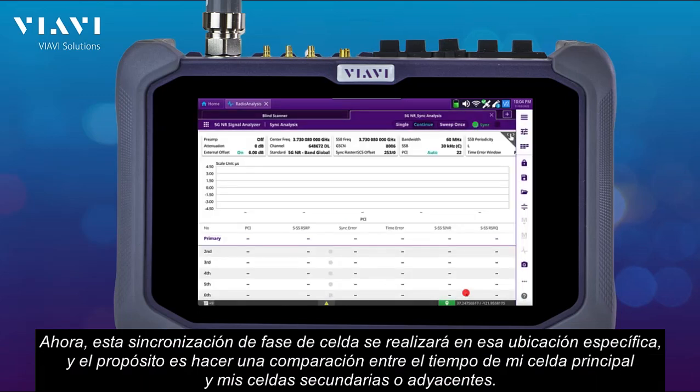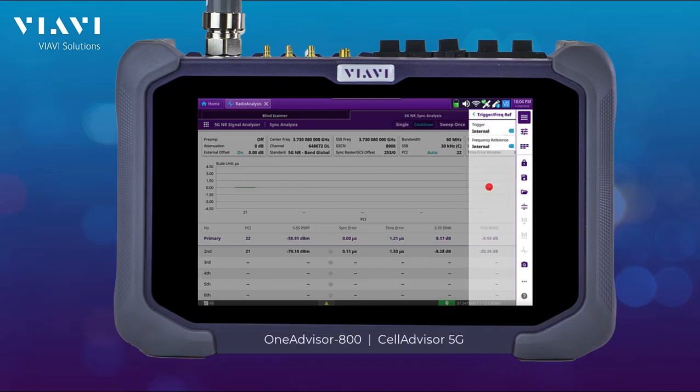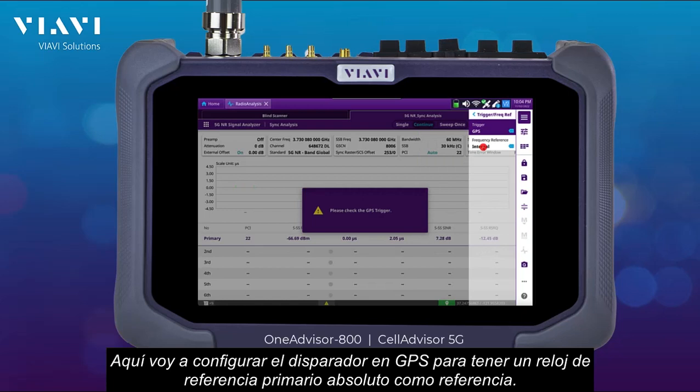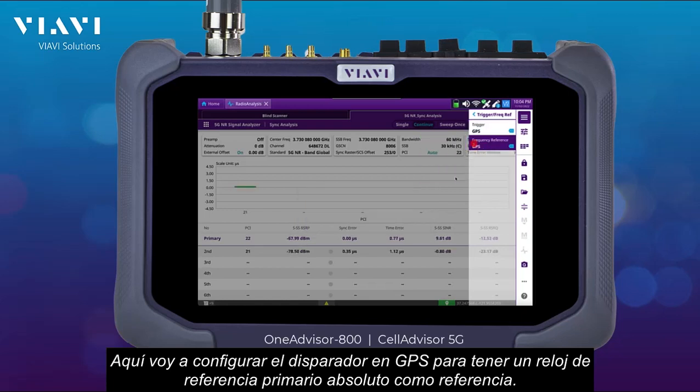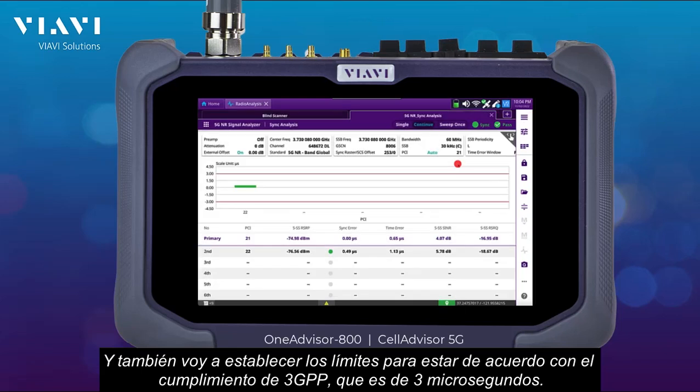And the purpose is to make a comparison between the timing of my primary cell and my secondary or adjacent cells. Here I'm going to be setting the trigger to GPS to have an absolute primary reference clock as a reference. And also I'm going to be setting the limits to be in accordance to 3GPP compliance, which is 3 microseconds.